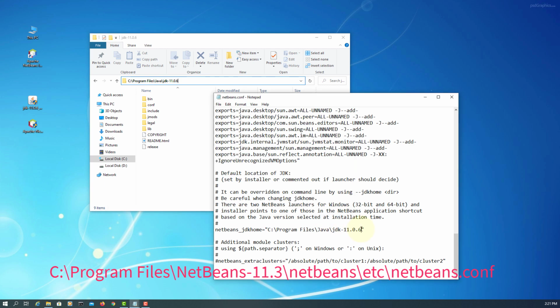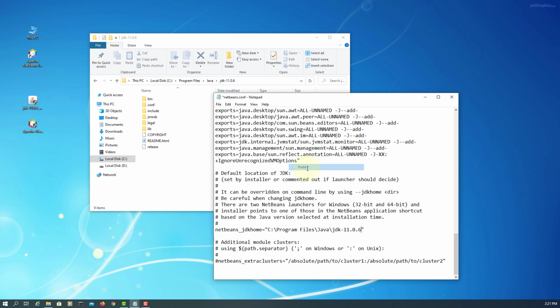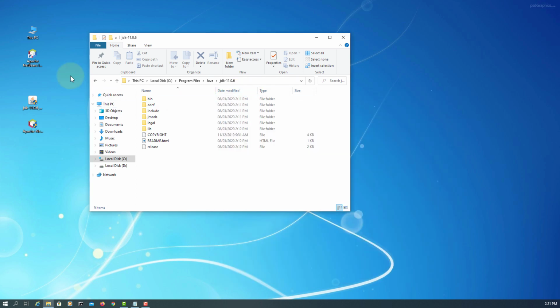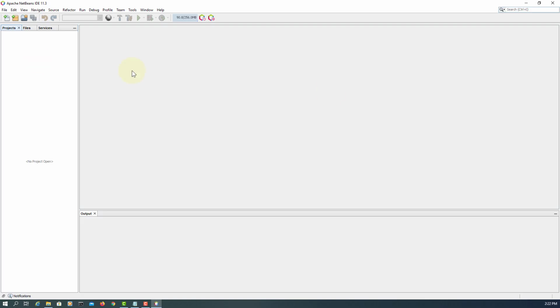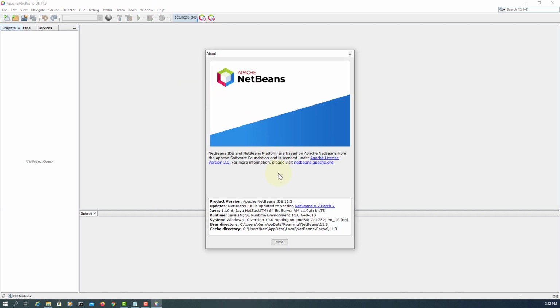In my case it is JDK 11.0.6. Okay, paste it and then save it. Now NetBeans is going to use JDK 11.0.6. Okay, because I do have JDK 8 and then 11, so I need to set up that configuration. So, Help, About. So NetBeans is using 11.0.6. Okay.